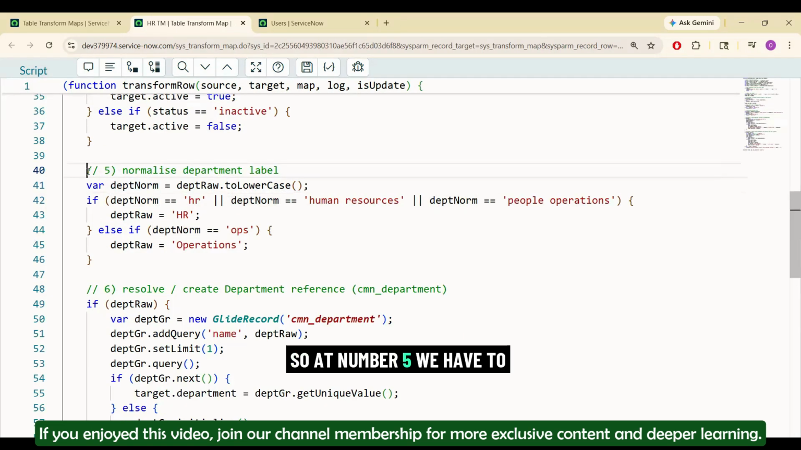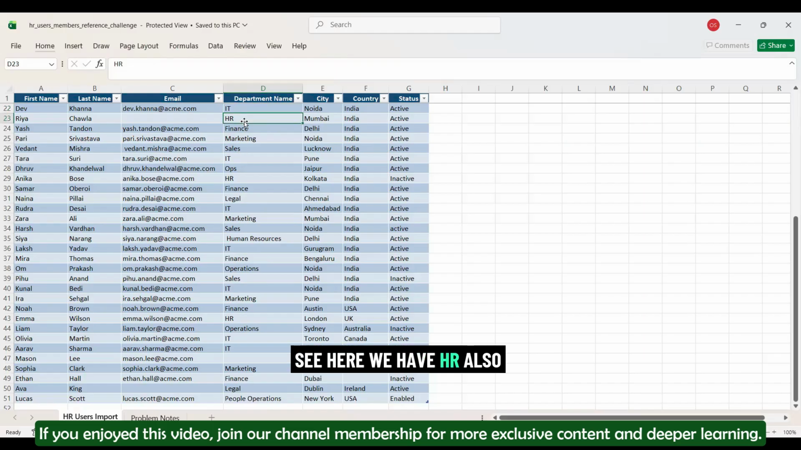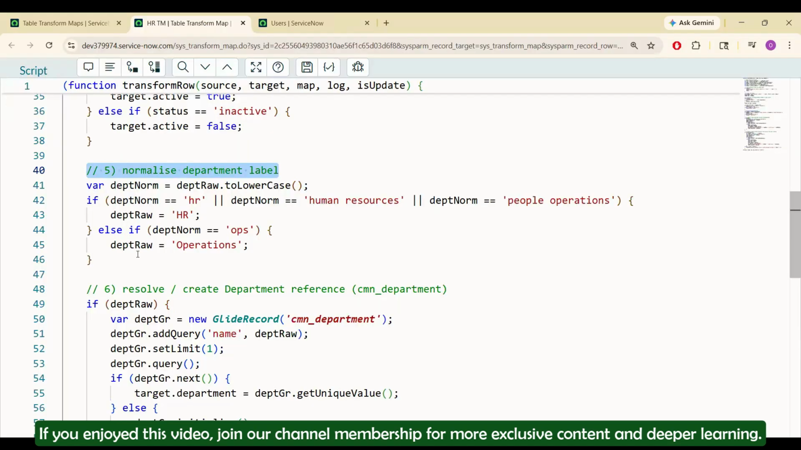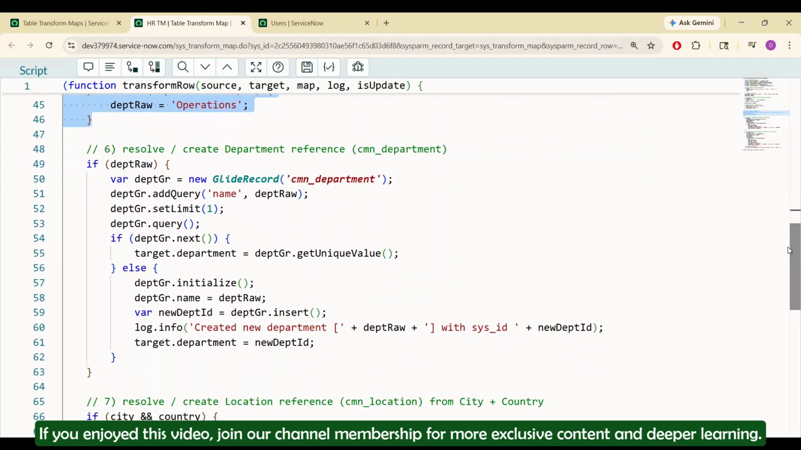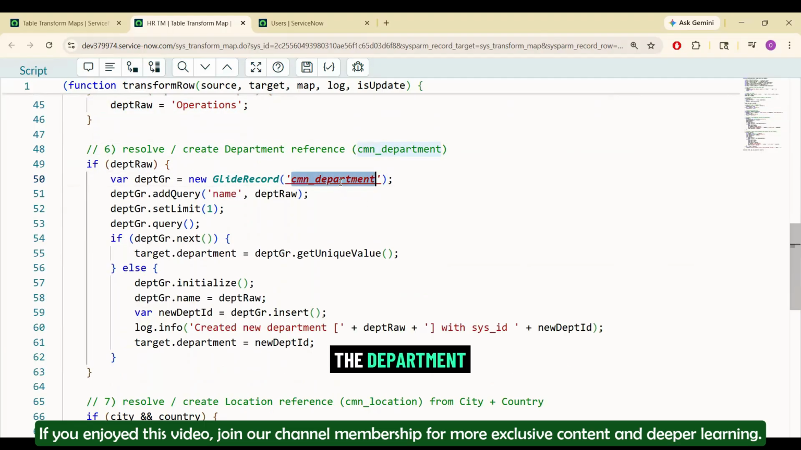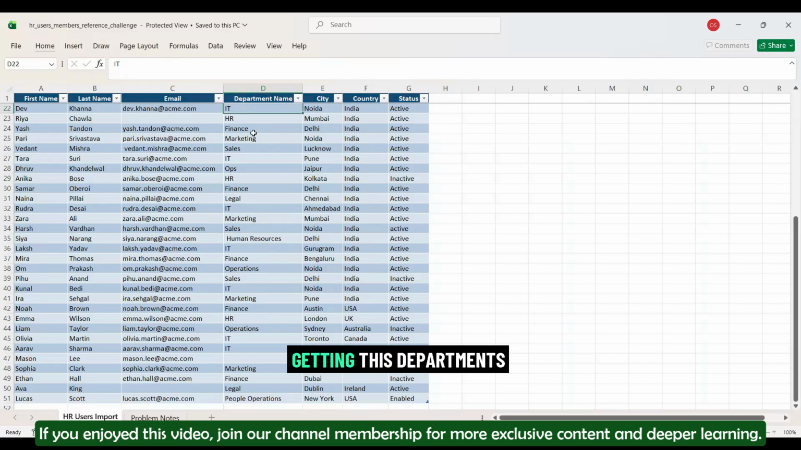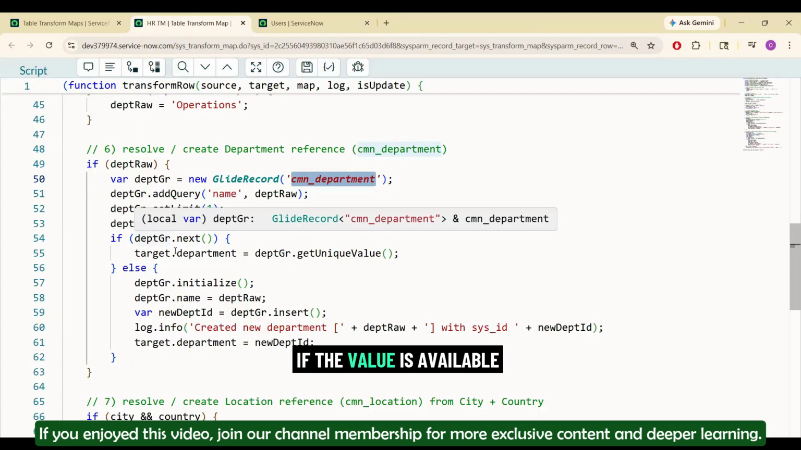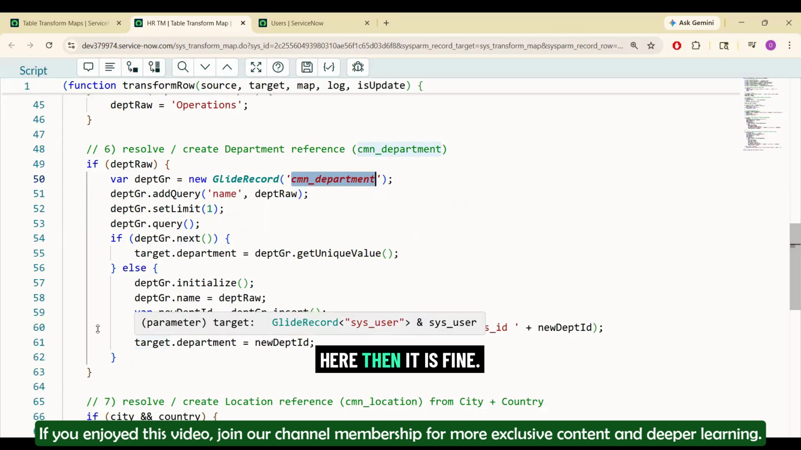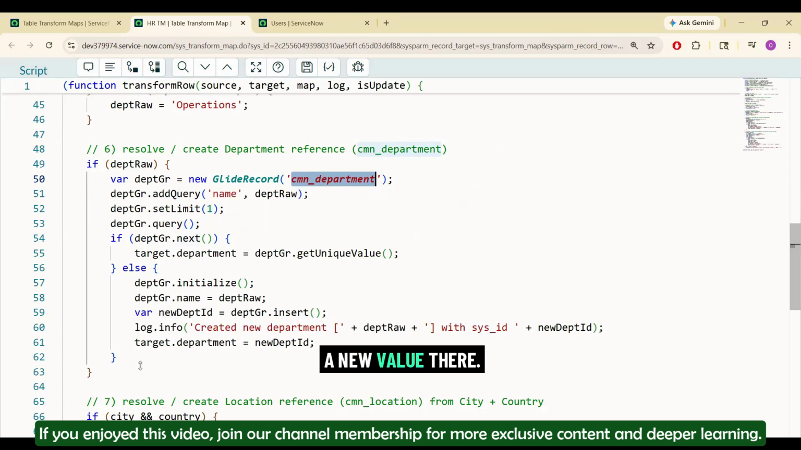So at number 5, we have to normalize the department labels. See here, we have HR also, we have human resource as well, right? So this is a kind of issue here. Now come to number 6, where we are creating the department reference. So here we are checking in the department table with the value which we are getting. So here you see we are getting these departments, IT, HR or something like this. If the value is available here, then it is fine. Otherwise, we are creating a new value there.